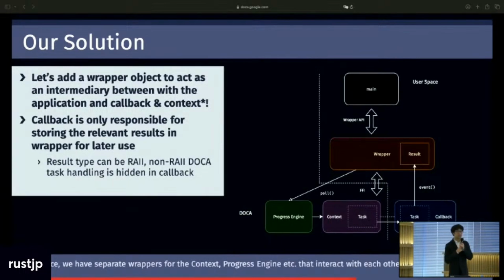Okay, so the solution I came up with was pretty simple. Basically, I just had some kind of wrapper structure object, and this wrapper structure is going to provide some kind of interface for your Rust application. And the wrapper is going to take care of interacting with both DOCA directly as well as your callback. And the important thing here is we have some way to store the result from the task inside the wrapper. That way, as we'll see in the following slides, the callback can just take care of creating that result, putting it in the wrapper, then we can return from the callback and continue in our Rust application.